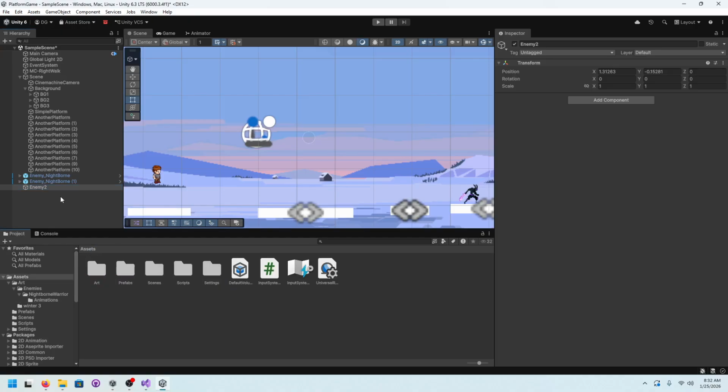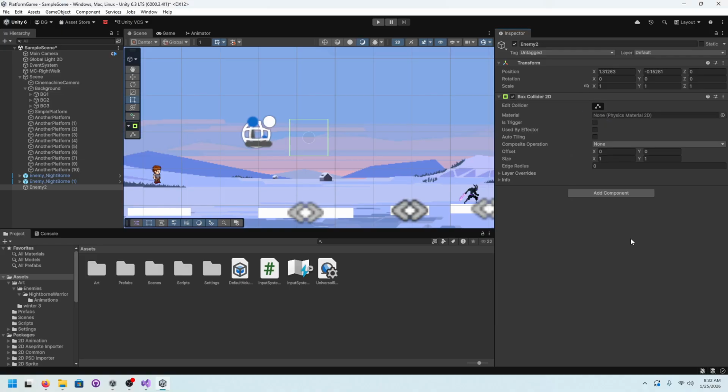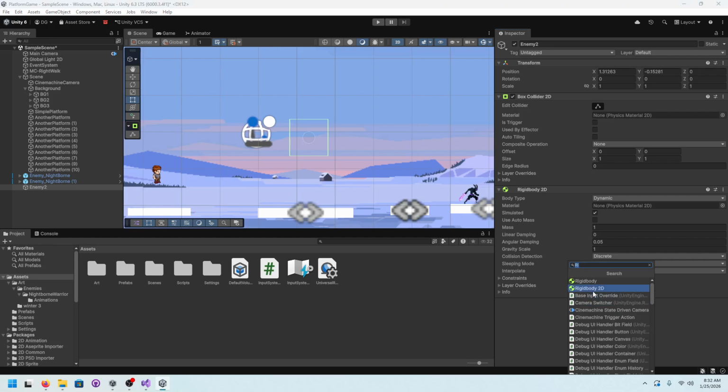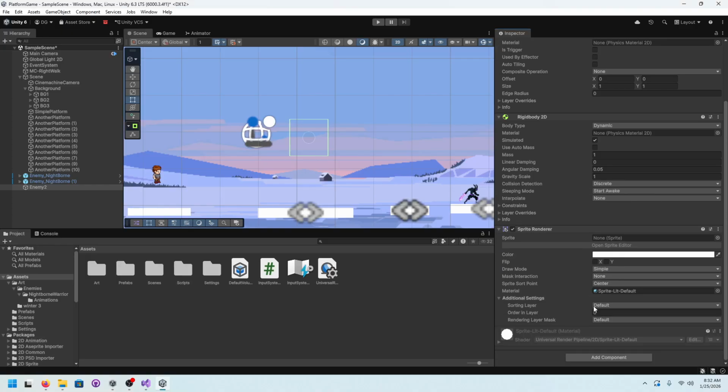And click on that, and we're going to go over here to inspector and add component. We need a box collider, and we also need a rigid body 2D. That gives us some physics to work with. We're also going to need a sprite renderer. Now that we have that, we're going to need some sprites.